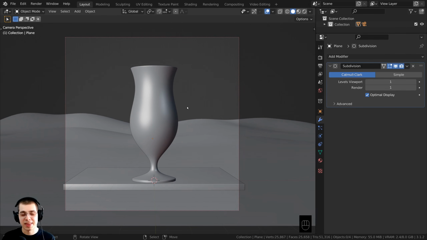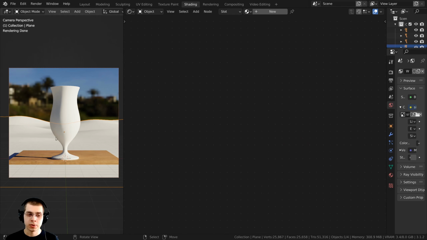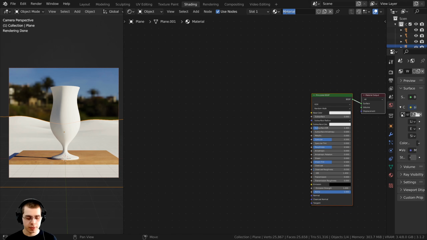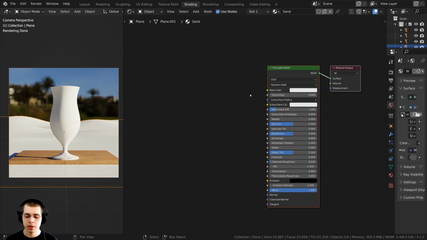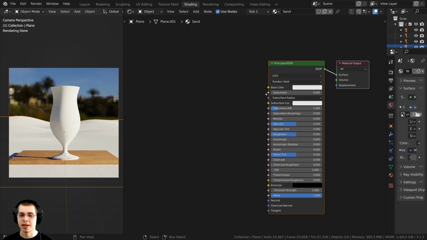Alright, so I now want to add the sand texture onto this object. So make sure the object is selected, and you can click right here to go to the shading workspace. Make sure the ground plane is selected, and then let's click on new here to add a new material, and I can rename this material to sand. Alright, and then just like we did with the wood material, I'm going to use the feature from the node wrangler to have it automatically set up the material.